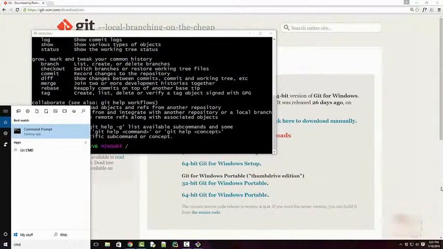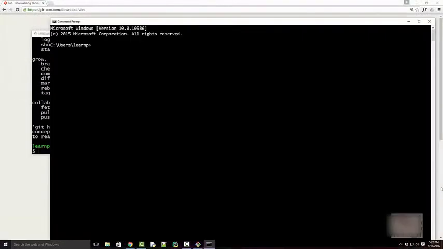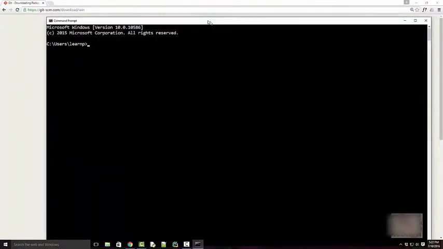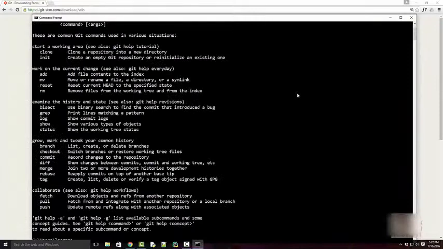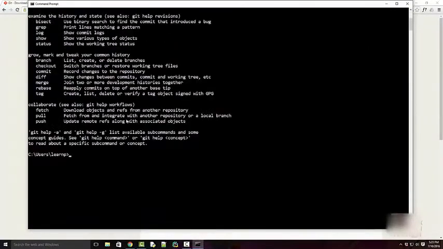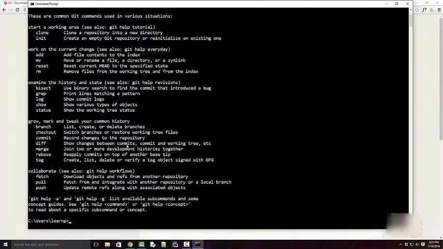You can also run Git from the Windows command prompt by typing cmd here. This is the Windows command prompt. This was Git Bash, this one is Windows. And if you type in git, it will show you all the Git commands. So you can operate either using this or Git Bash.